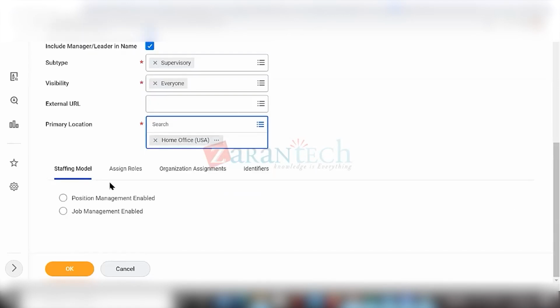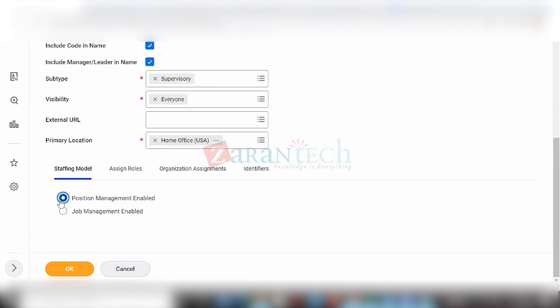Coming here, what is position and job based? Position based doesn't follow any recruiting process. If you choose position, you can directly hire an employee to the position, with no need for a job requisition or job profile. If you go for job based, you should have a job requisition, and through it the employee is hired into the organization. You should have a recruiting module for it. I'll go for position based as of now. Click OK.